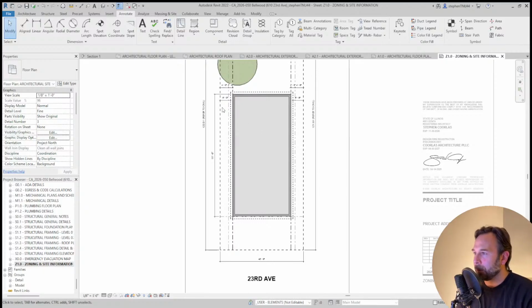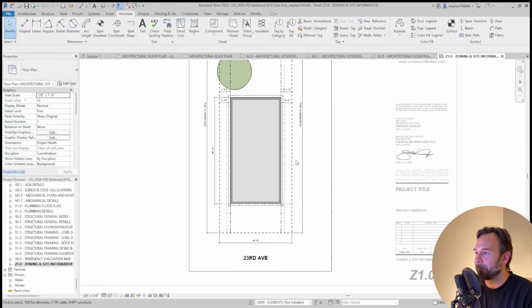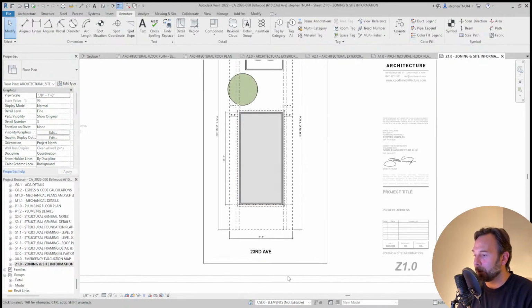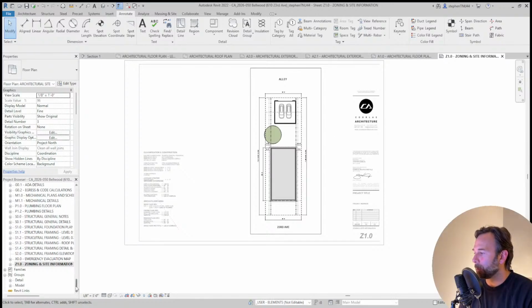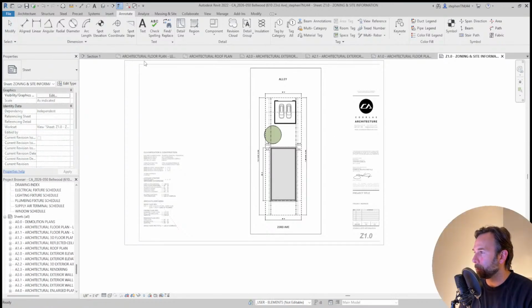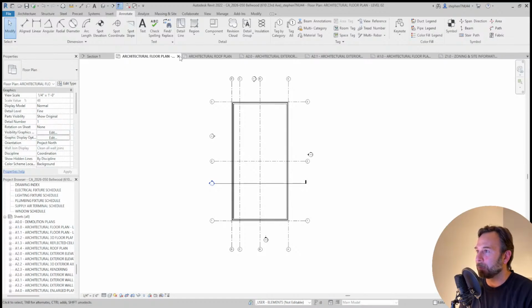To look at closer later, but that is our setbacks and offset for that. Okay, so if you've come here for design, we are now ready to start designing a little more. So let's jump into our floor plan.